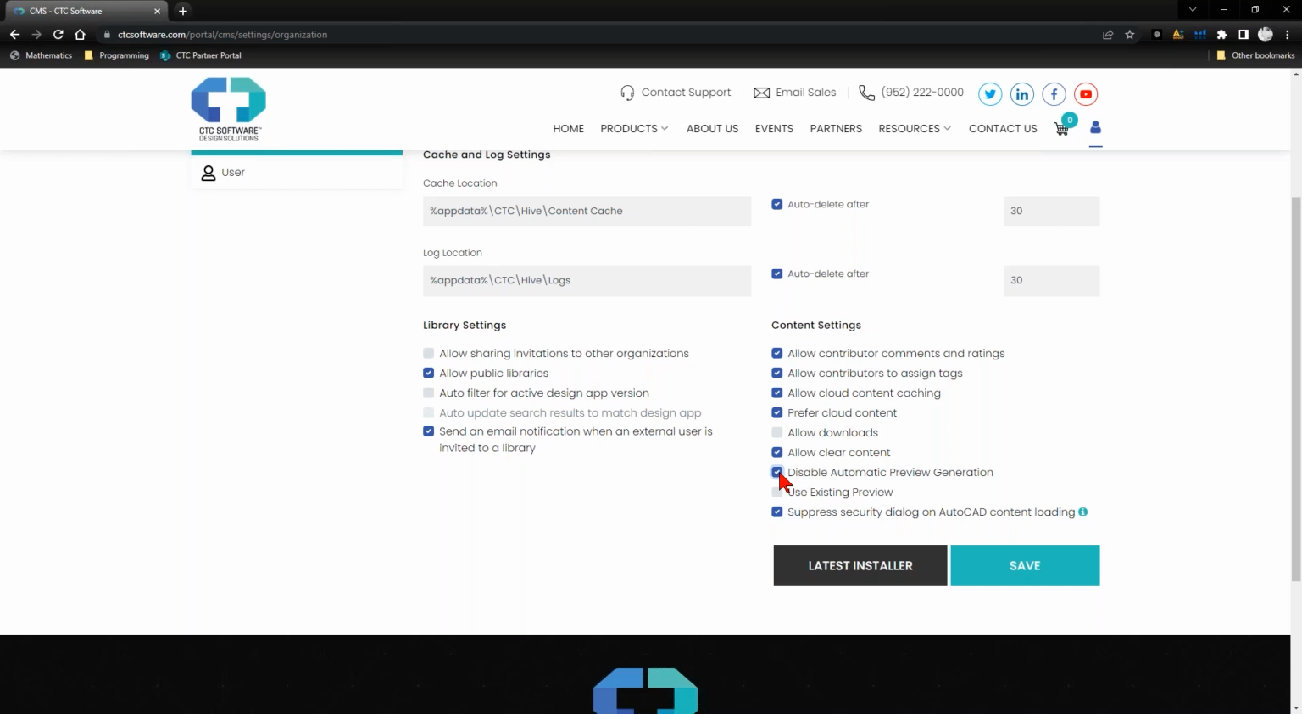However, if you want to have a bit better control over the previews, then in that case, you're going to want to uncheck this and take a look at the rest of the settings that we'll be talking about through the rest of the session.